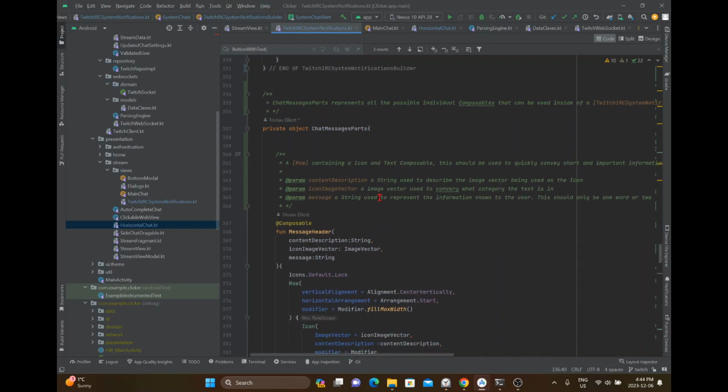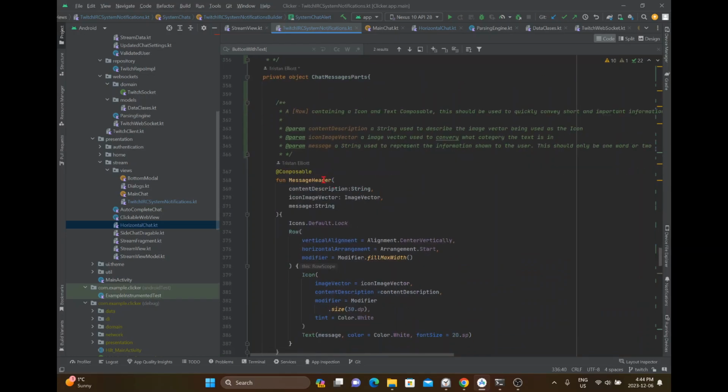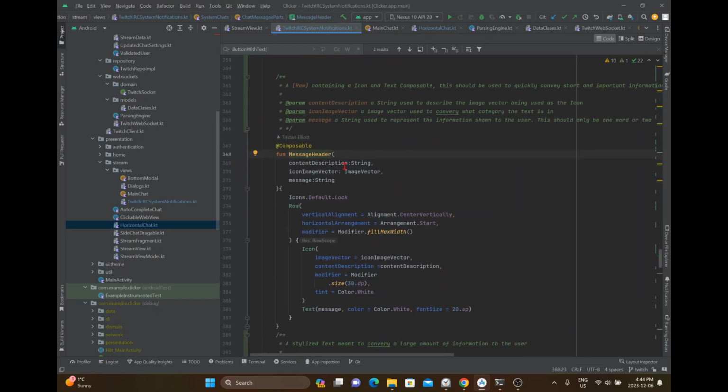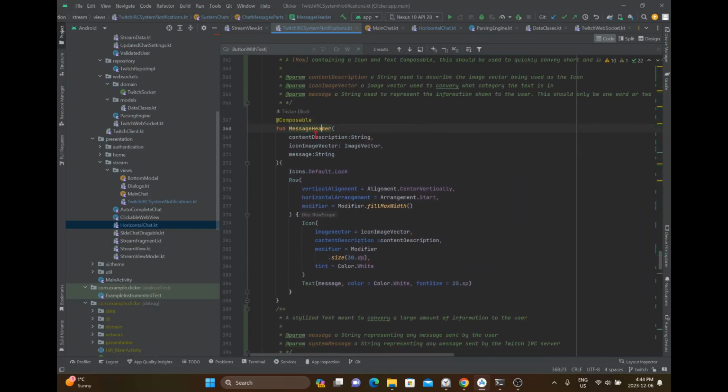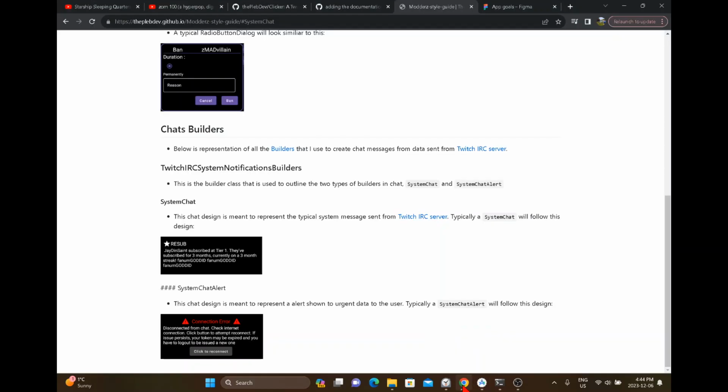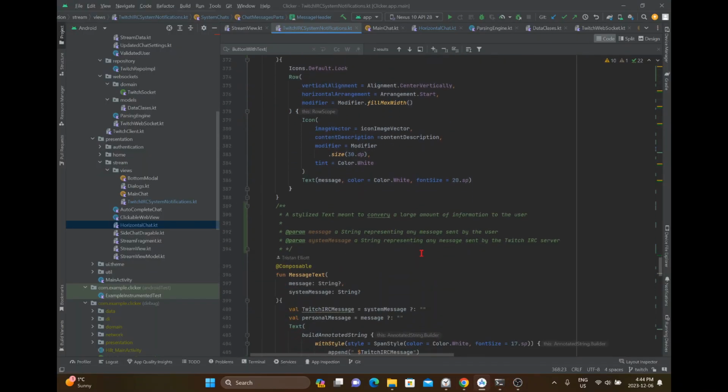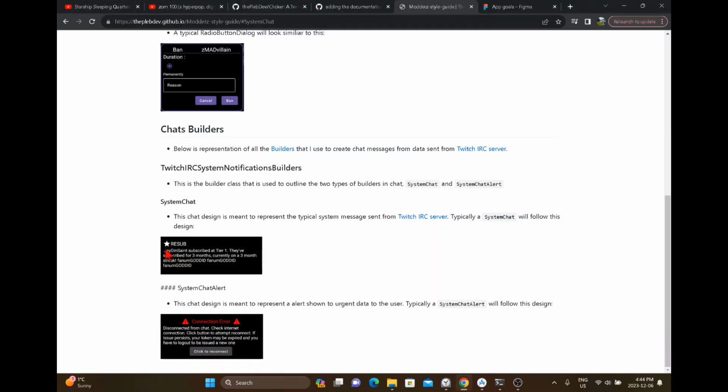These parts represent the individual components. You want to be able to pull parts out and put them back in. As you can see, we have our header and the message text. If we look at our style documentation, the message header is going to be this resub message, and then the message text is going to be all the stuff that we have here.